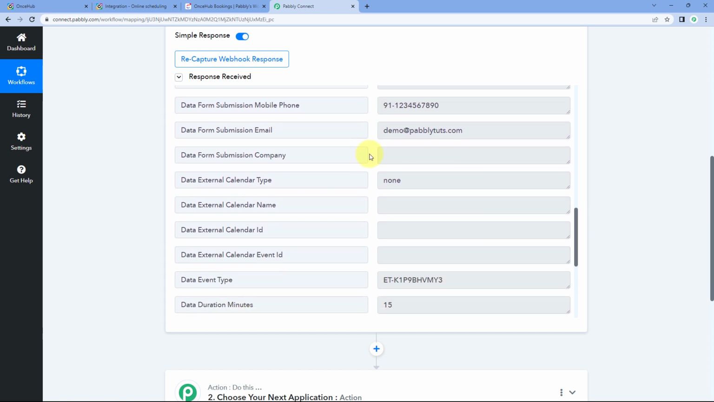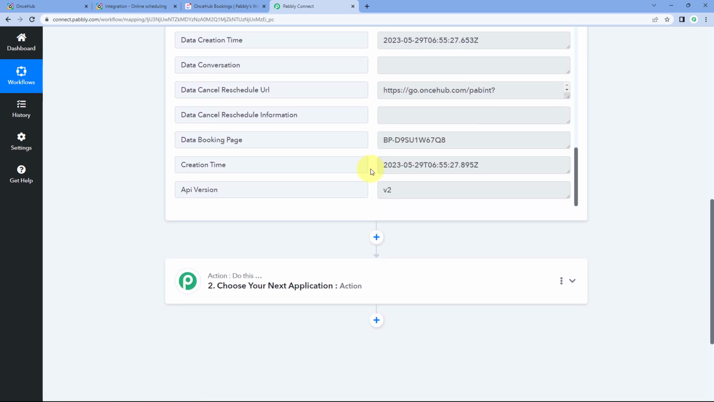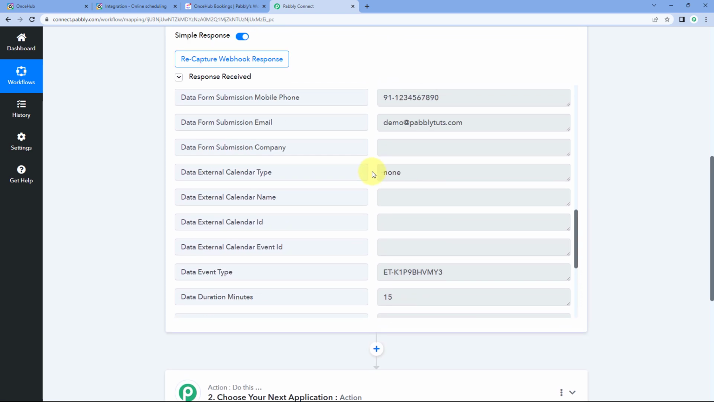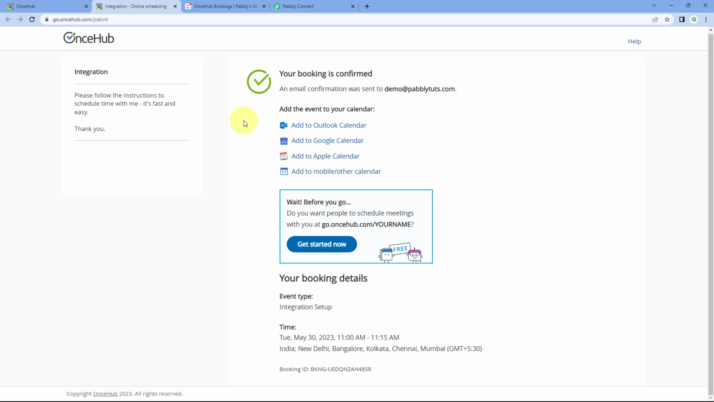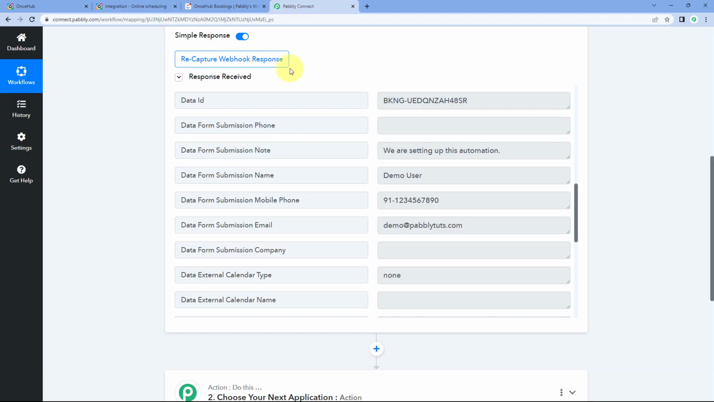This means all the details of a booking from OnceHub has been received inside Pabbly Connect in our trigger window. Every time we are going to receive a new booking, a new appointment from a user on our OnceHub page, automatically the details of that booking will be received inside Pabbly Connect and this automation workflow will trigger. It will start. Now let's move to step 2.